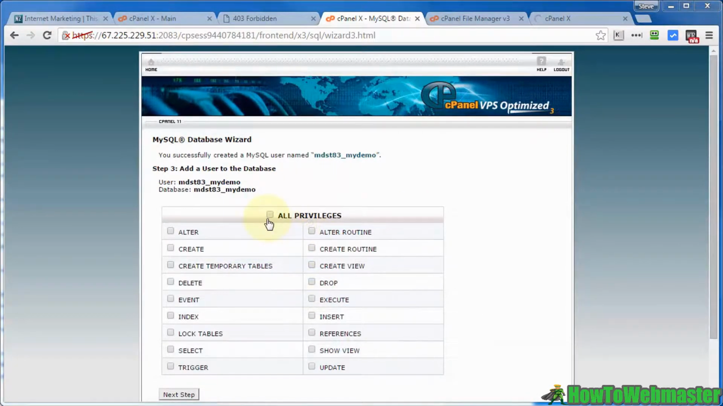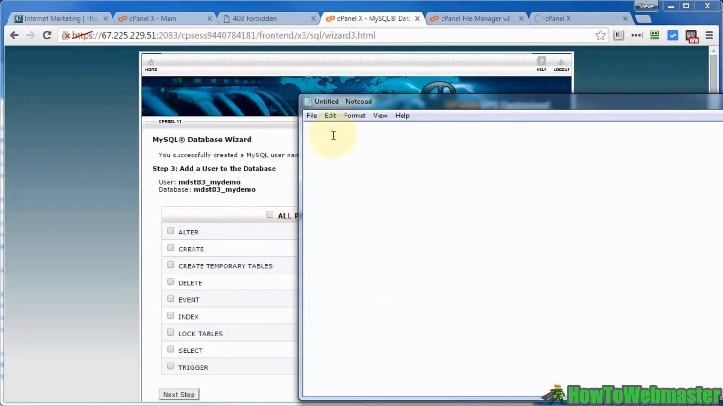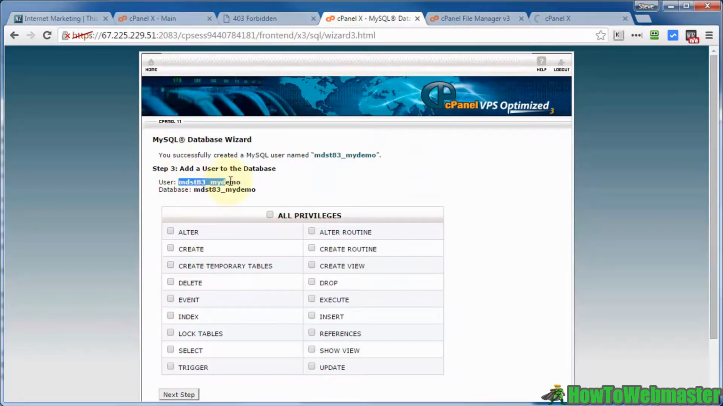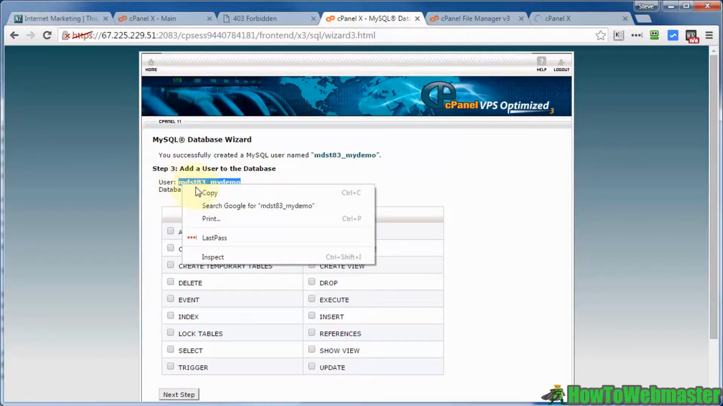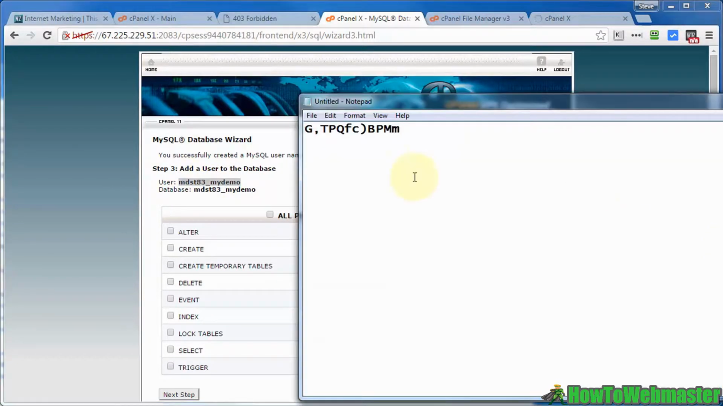Now I want to record that in a blank text document because we're going to need that here in just a second. So here's the password. And let me go ahead and record these as well. Make sure you don't have any ghost blank spots on either end there.